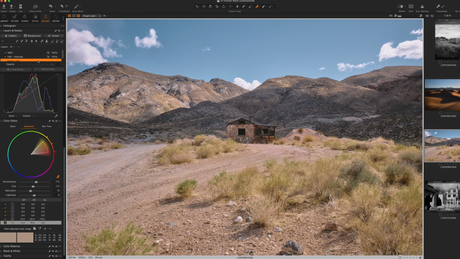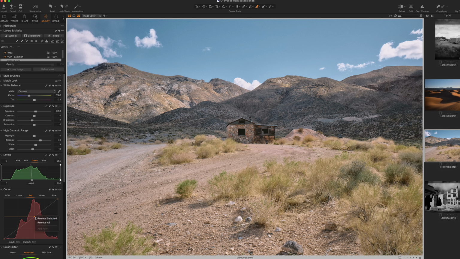Everything I'm doing is on the image layer. I probably should have made a new layer to do all of this. Every move is just really, really subtle. But I think this is looking pretty close to how I would want it. I like the blue of the sky. I like the color in the shadows and the color in the highlights.